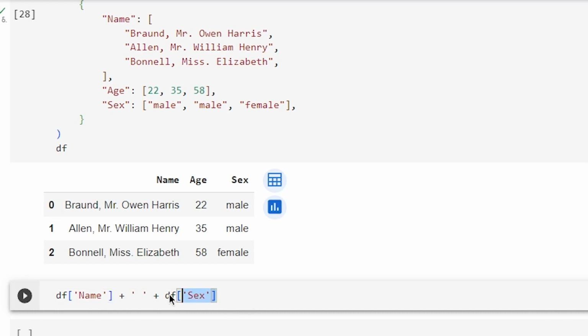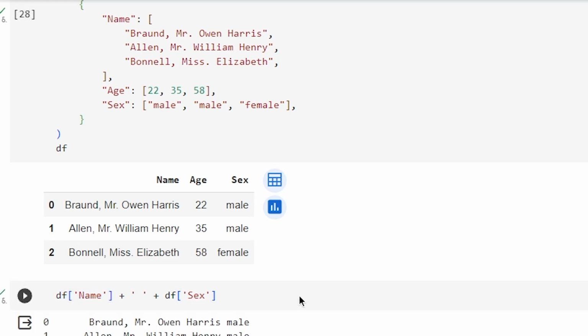So essentially what this is going to be doing is use this column, add a space, and also after that add the column sex and return a new object. Okay, so that's essentially what this code did. And you can actually use it to add a new column here. So what you do is very, very simple.